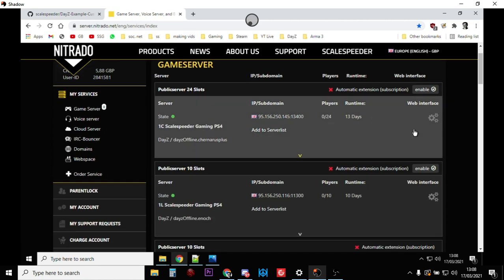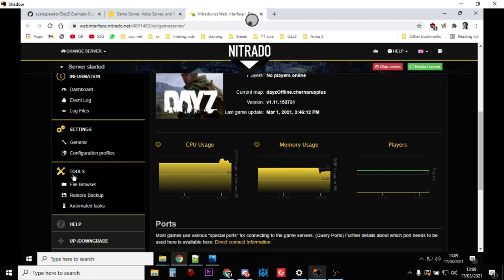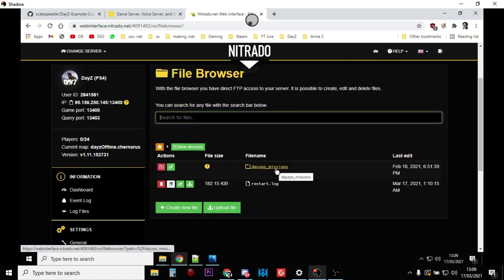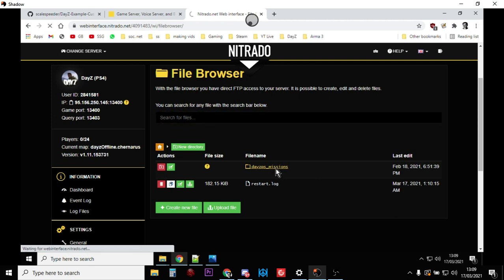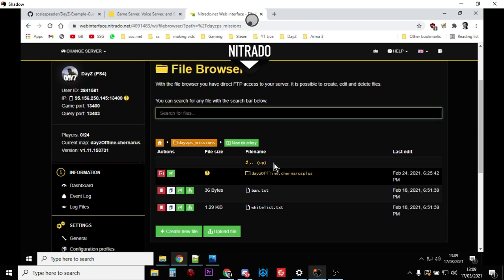So go to your Nitrado interface, go to the web interface for the particular server you want to work on, go to the file browser, and you want to go into the missions folder. Now if you're on a Chernarus map, it'll say Chernarus. If it's Livonia, it'll say Enoch. If you're on PC, you've got to dig down a little bit further to get to the missions file.